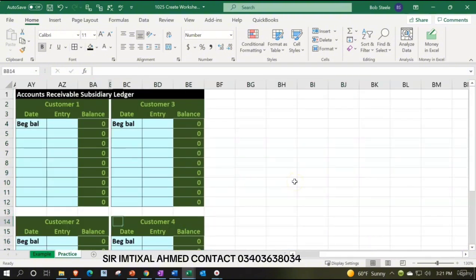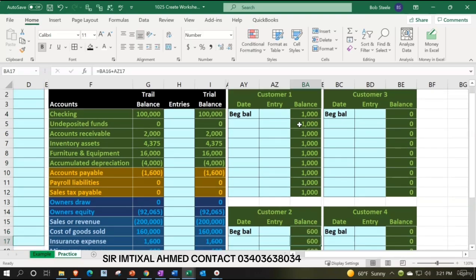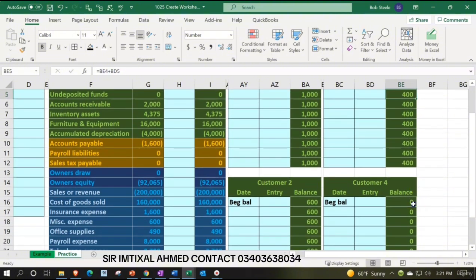So now we've got our customer information right next to it, and I'm just going to make up the beginning balances. Then we'll go from there as we enter transactions and see how we can tie in the accounts receivable. We know that the accounts receivable here is 2,000. So let's say this one is 1,000, this one is 600, and this one is 400 for our 3 customers. And let's say the customer balance for 4 is 0 at that point, so we have another customer that we can add at a later point.